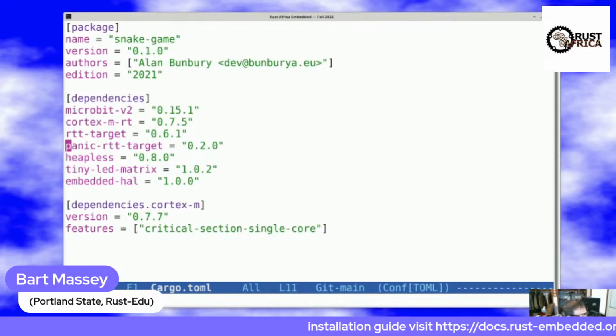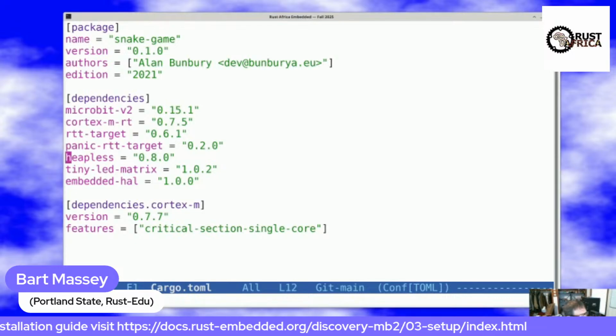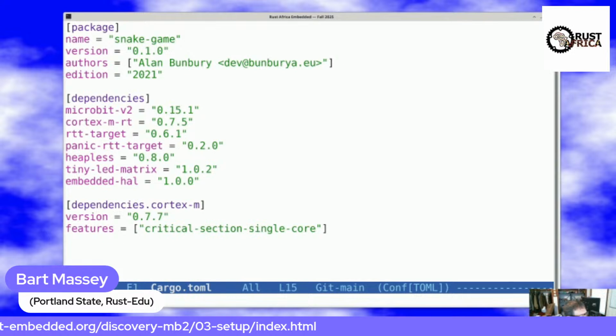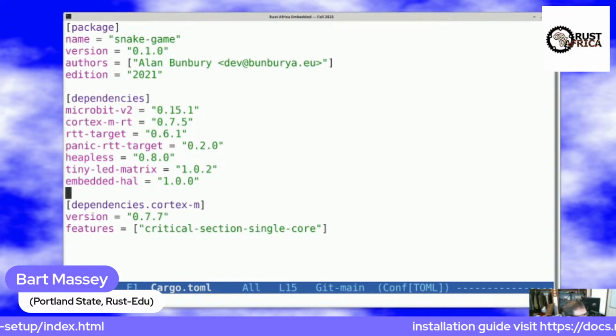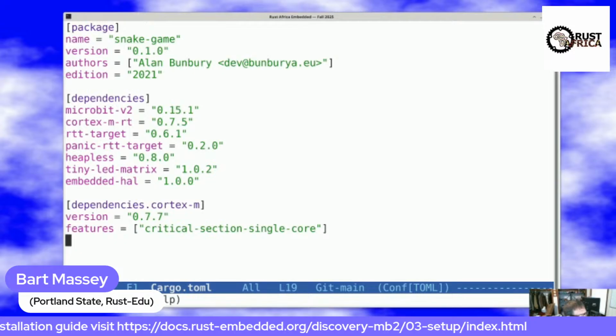But anyway, we've got all the normal crates: the microbit crate, the Cortex-M runtime crate, the stuff for printing and printing when you panic. And we also have the embedded-hal crate because we want to use its traits directly for the buttons. So that's what we got, plus the cortex-m crate, as always. So nothing very exciting there.